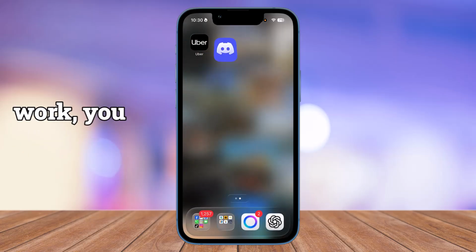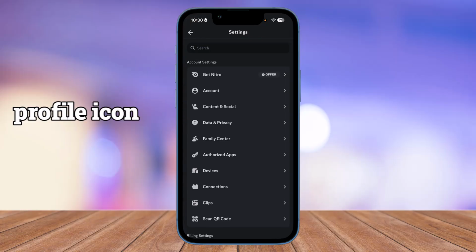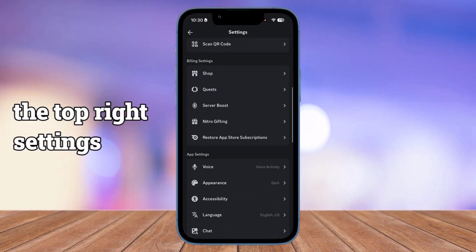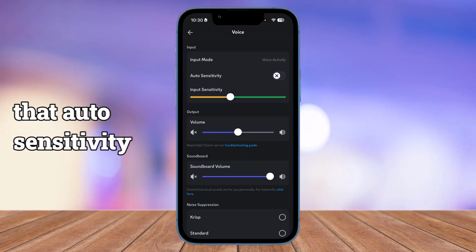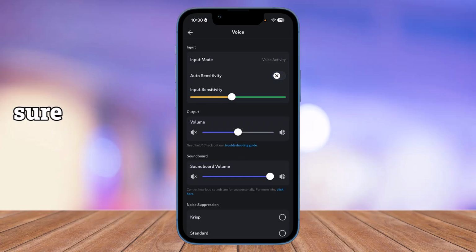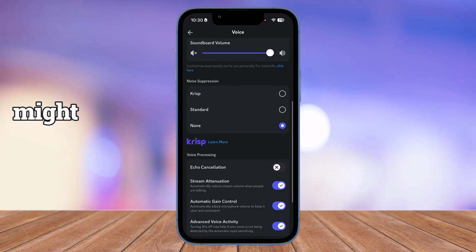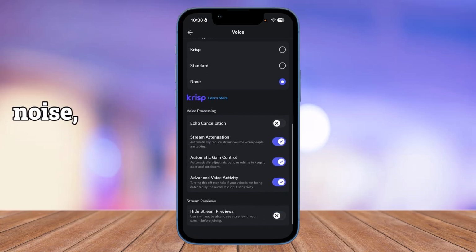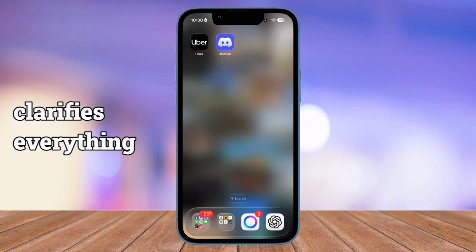If that doesn't work, you might need to go ahead and open your Discord app, tap on your profile icon and tap on the top right settings icon. Scroll down and tap on voice and make sure that auto sensitivity is turned off and make sure that input sensitivity is adjusted accordingly. And you might also need to go ahead and turn off your noise suppression and echo cancellation.